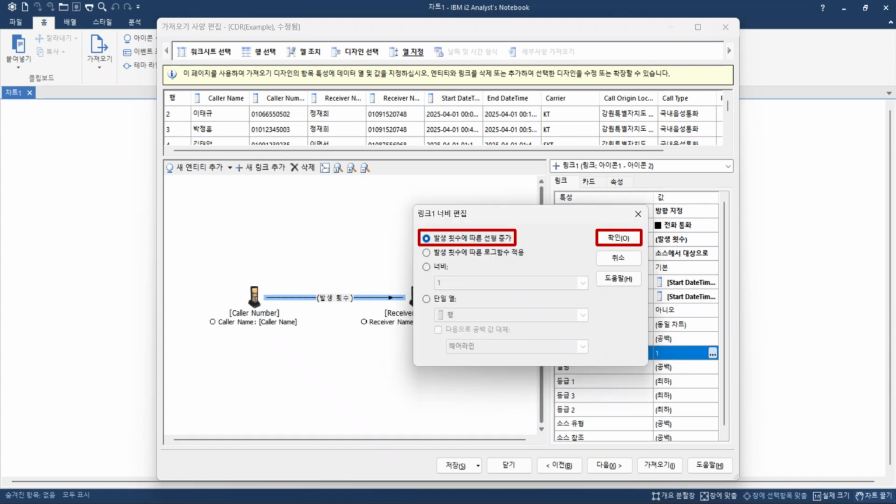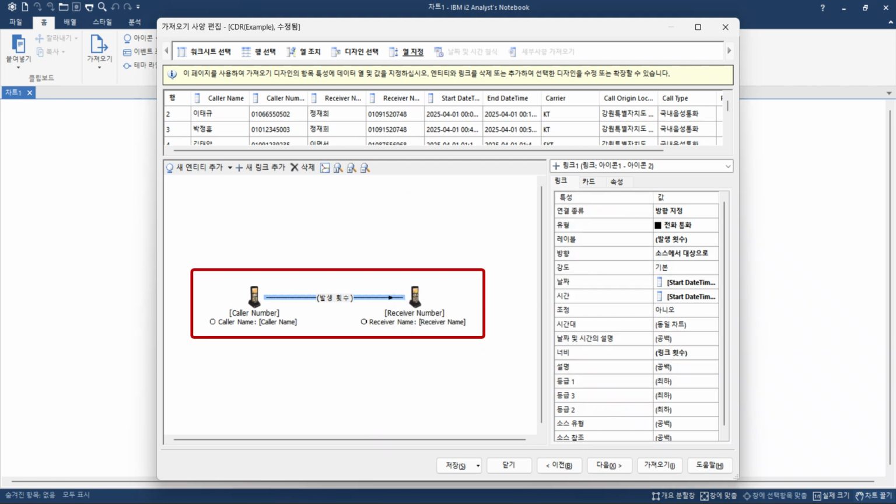By default, the link width is set to 1, regardless of the number of calls. Therefore, if you want the width to vary according to call volume, select Linear Increase based on occurrence count, and then click OK. Two phone number entities with attributes and one link with direction and width have now been designed. Once everything is complete, click Next.